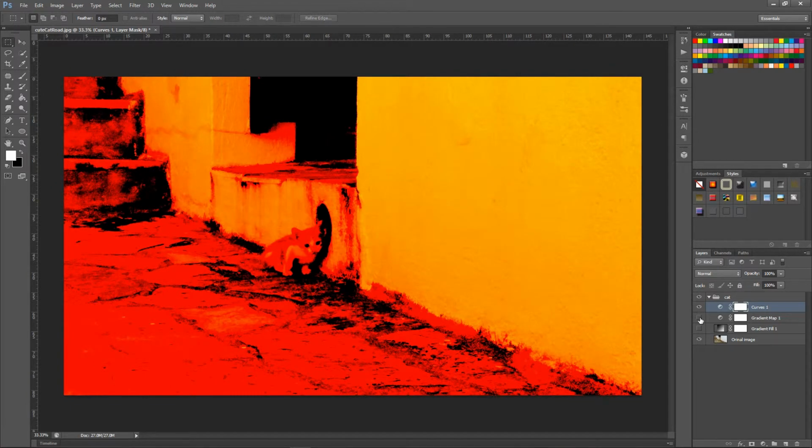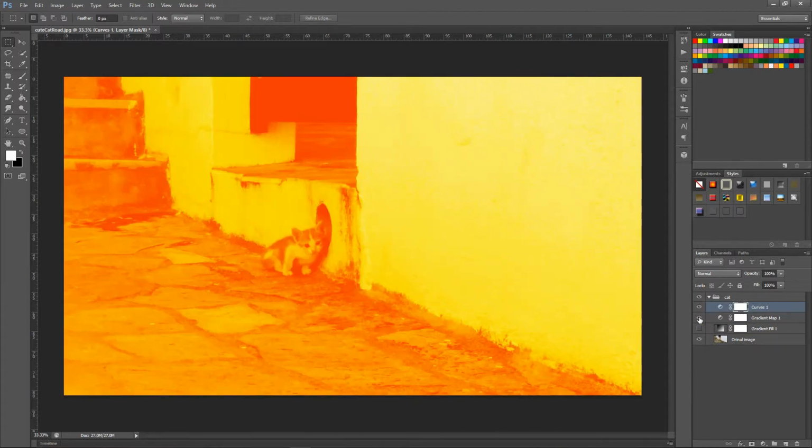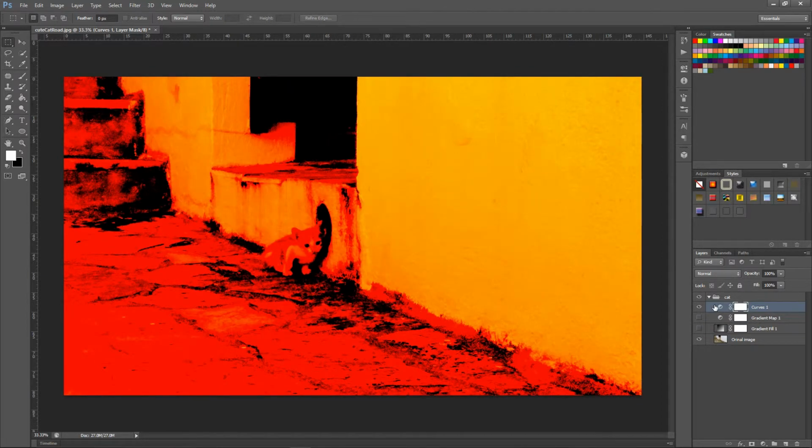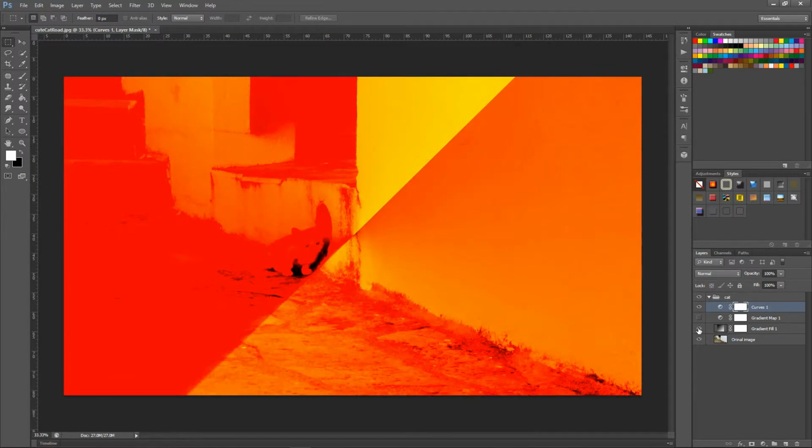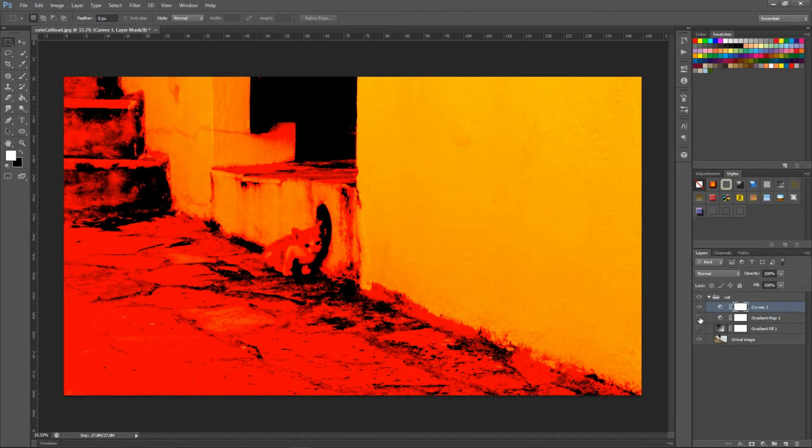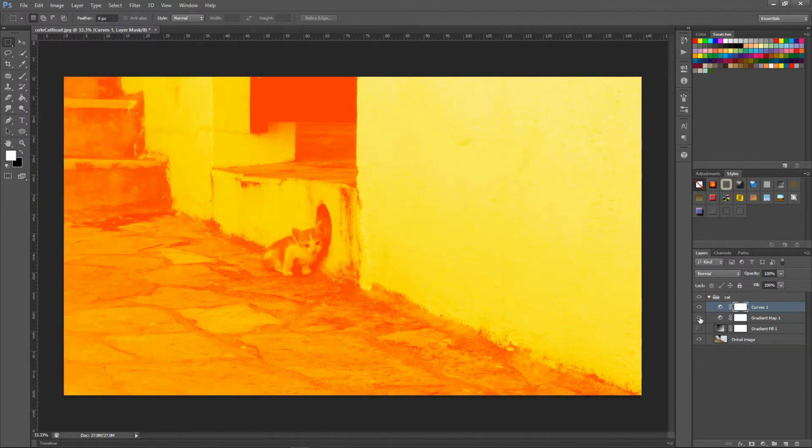And I'm going to show you what we did. Well, this is the curves without the gradient map. Alright, so that's the curves. And we played with the RGB colors, and pretty much we changed everything. So if I also load the gradient fill 1, I'm going to have this effect, not very beautiful. And if I load the gradient map 1, I'm going to have this effect, again, not very beautiful.